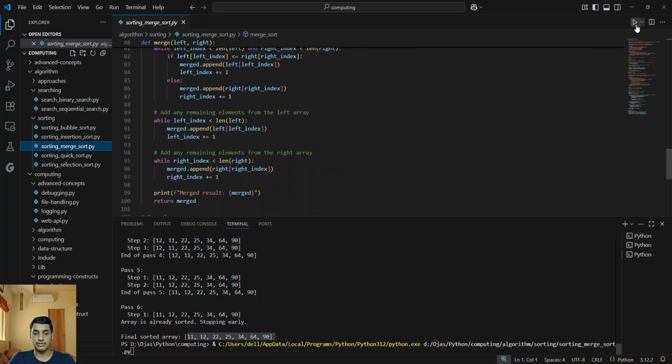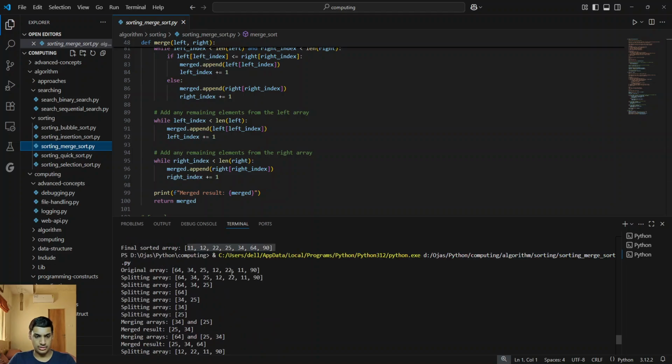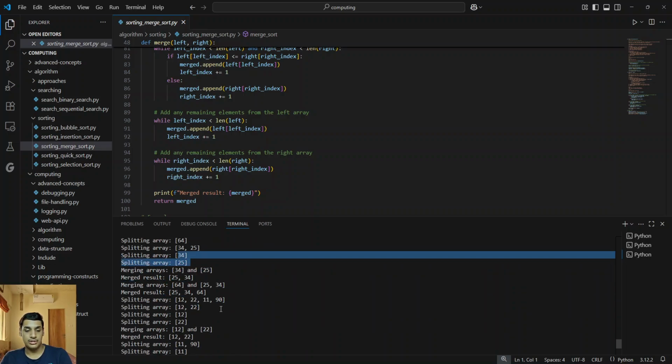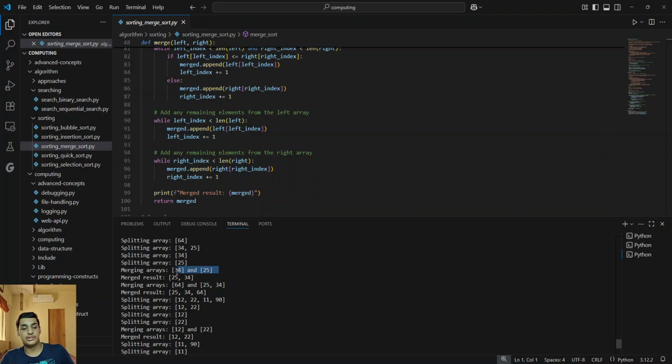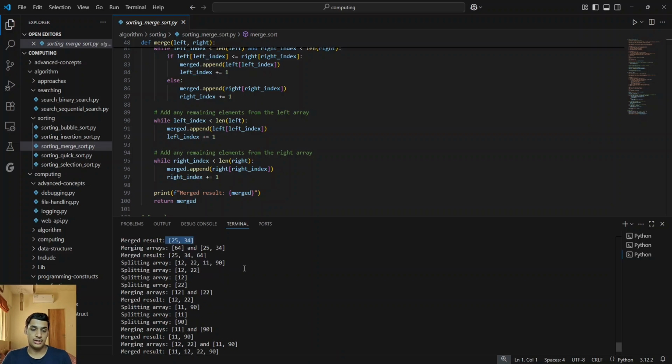So I'll just play the code here to show you. The original array was 64, 34, 25, 12, 22, 11, and 90. Then the array is split. So this array is split in half, so it becomes three elements, then 1 and 2. Then this group of 2 is split into 1 and 1. So merging arrays 25 and 34, it puts them in order. 34 was before 25, now it's after. You can see it here: 64 and 25 and 34. So 64 just comes at the end here, in this case.